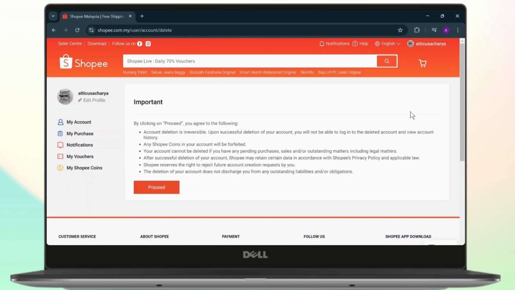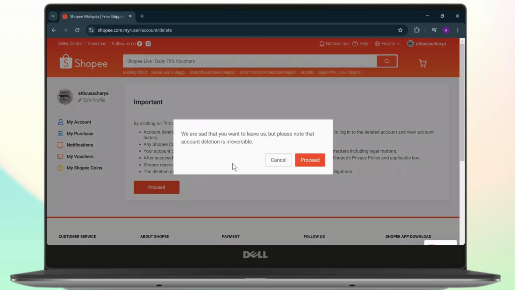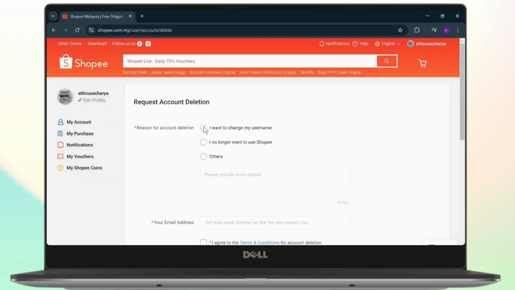Tap on delete, and as you can see right here, it will give you some important notice, such as by clicking on proceed, your account deletion is irreversible. Any Shopee coins in your account will be forfeited, and so on. So after you've read this and understood all of these, tap on proceed if you still want to delete your account. Now tap on proceed again and choose your region for your deletion.